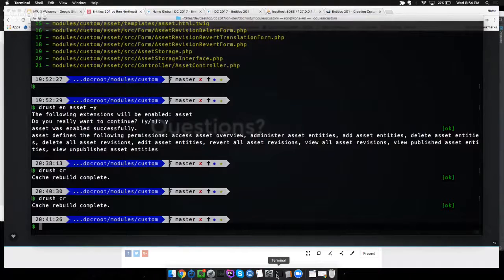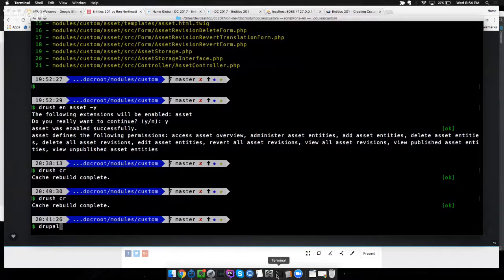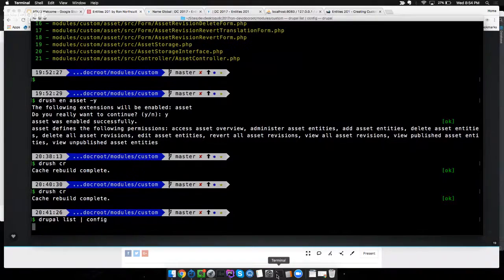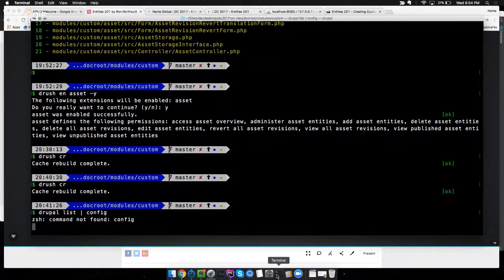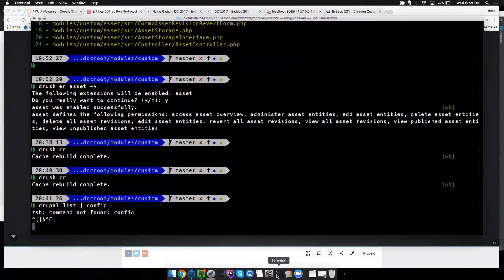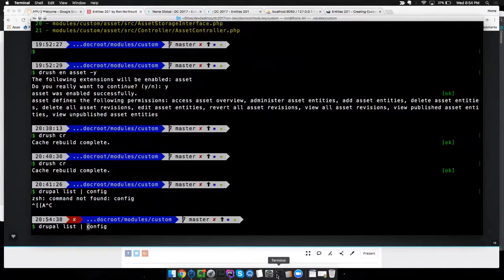Let's look. So, the examples module. That's where I started with this one. I wanted to see how to do that. There you go.